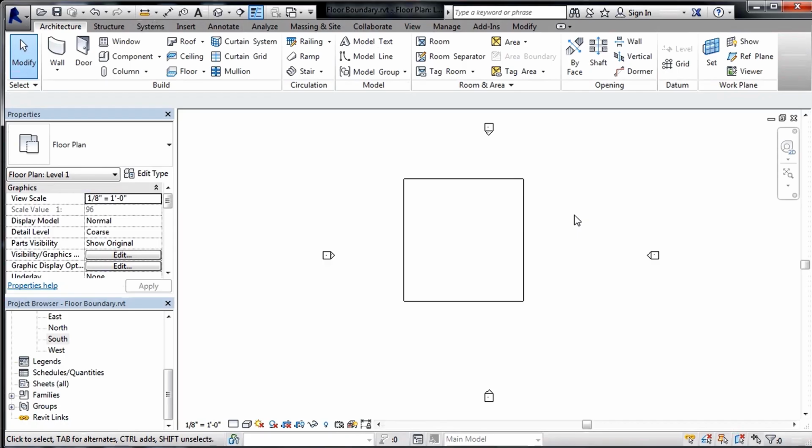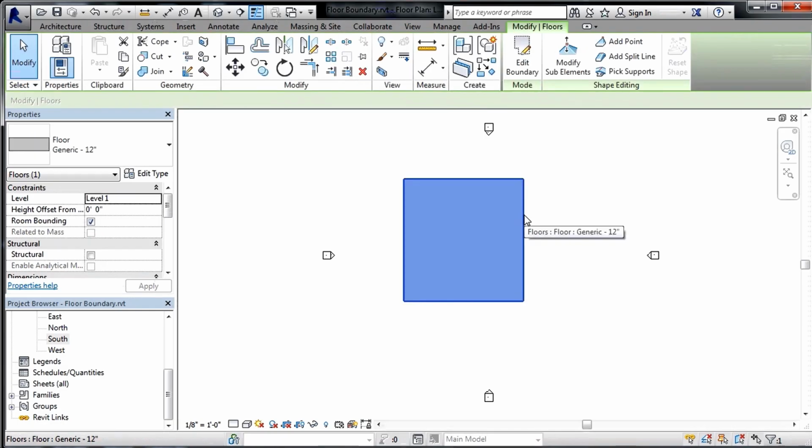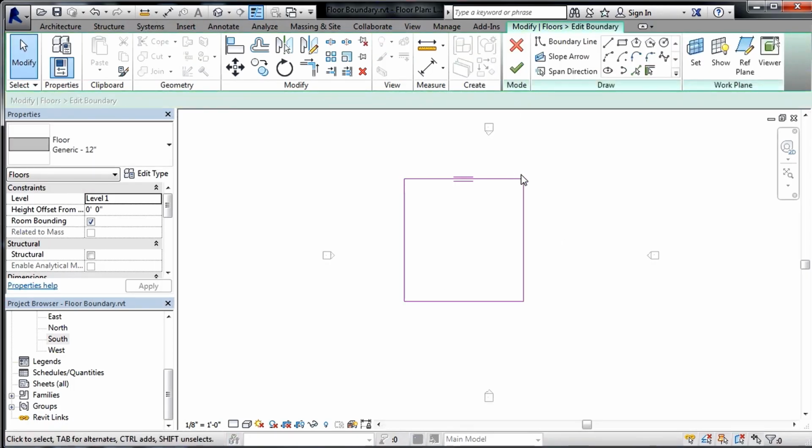If we want to edit the boundary of this floor now, we can. The next thing we need to do is just select the floor itself, then come up to Edit Boundary. When you do, you'll see those lines that we drew originally. From here, we can draw in different shapes in order to make the floor the shape that we need it to be. Just as an example, if we select the Circle command, then draw a circle here in the middle of the floor, it'll create a hole right in the middle of the floor.